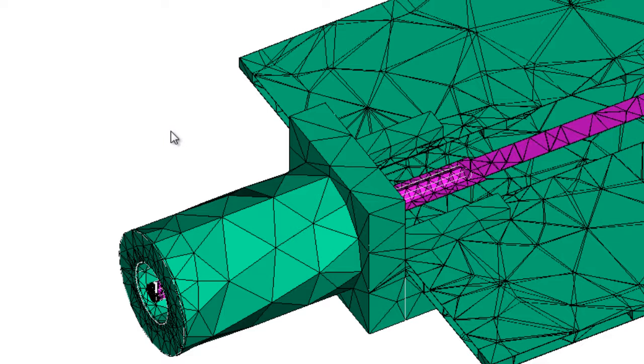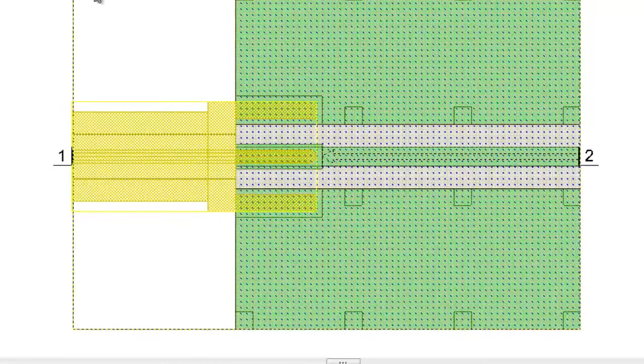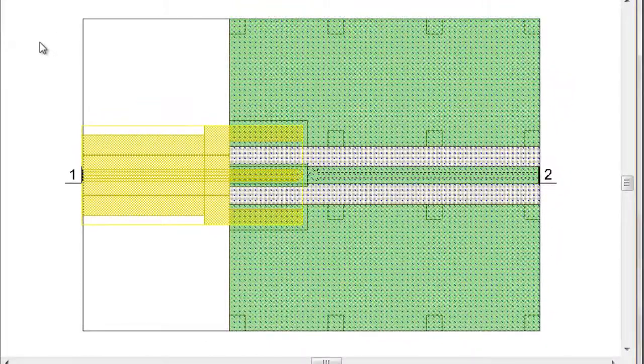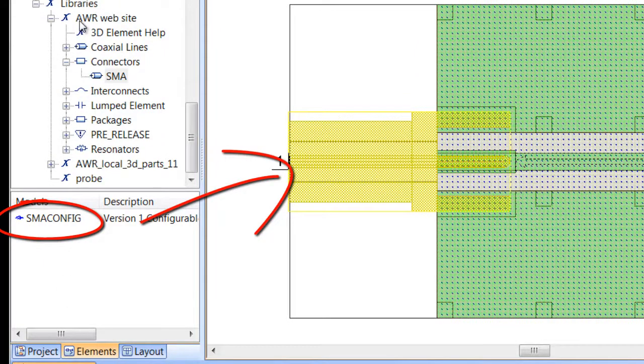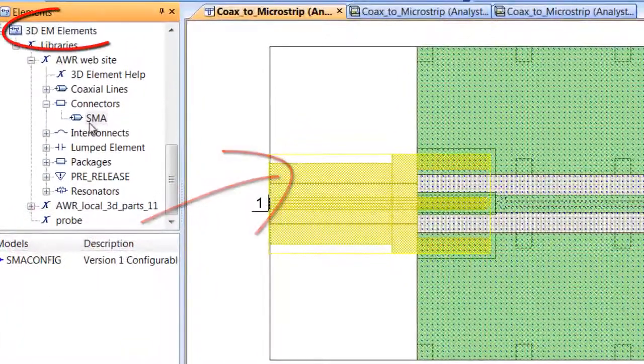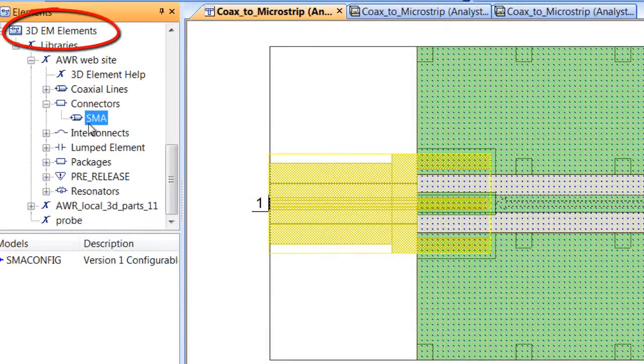How did the designer put the 3D cell into the 2D layout? Here is the Microwave Office layout, and you can see here the cell is highlighted in yellow. The designer simply went over to the Elements library. We have added a 3D Elements library that ships with the software. In this case, they went to the SMA connector category and then dragged the SMA over into the schematic.